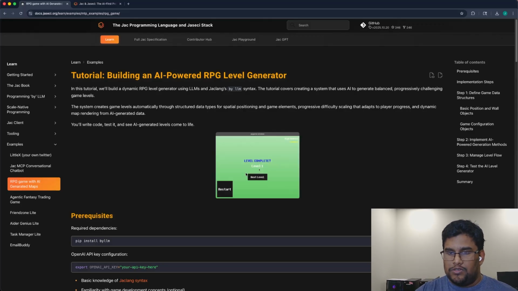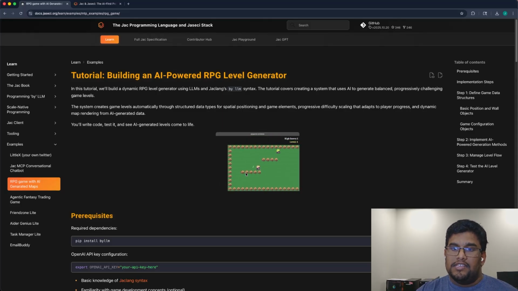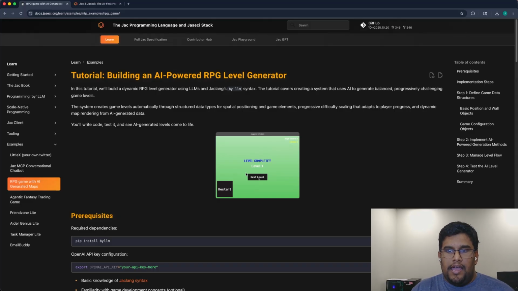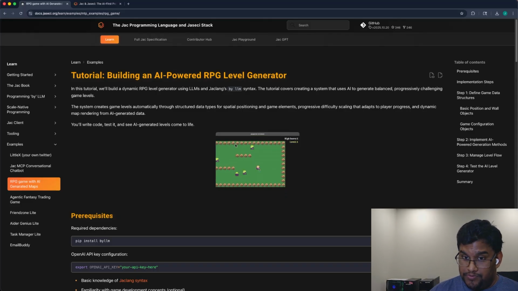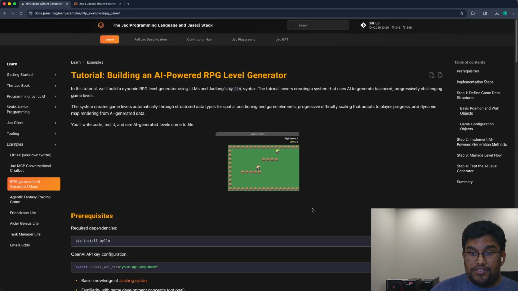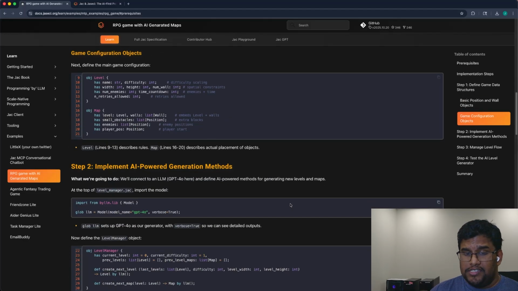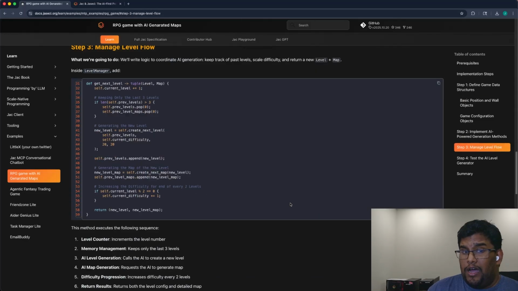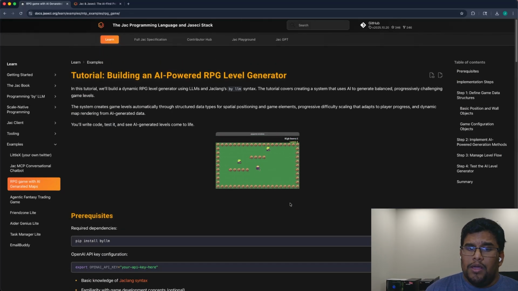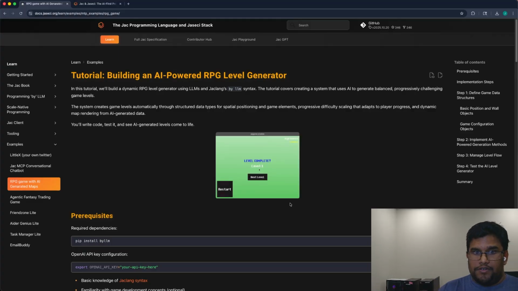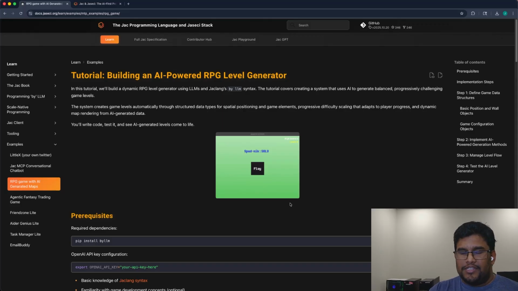You have a person annihilating enemies on the map, and each time you finish eliminating all the enemies, the next level is generated. This is done using an LLM for this game. This image is just for demonstration purposes. This is not what is actually happening; we'll show you what's happening. This is a tutorial built in byLLM on how to do this. You can follow it if you want to, but today I'm going to take a different approach and show you a neat way to integrate these LLMs into your programs.